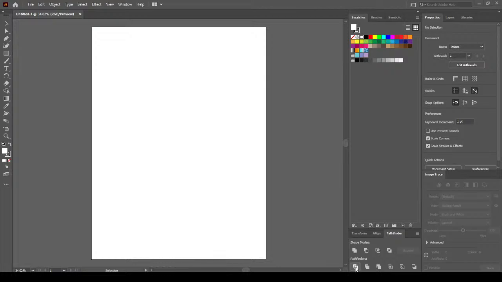Divide just divides your object based on whatever you are trying to do. Okay, so let's see over here. What else do we have? Next are trim, merge, crop, outline, and minus back. Now let's first see what the trim does. Some of these things look kind of the same, but there is a difference and a particular use for each.